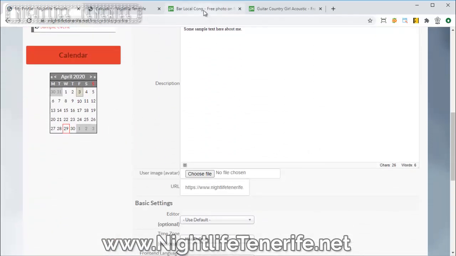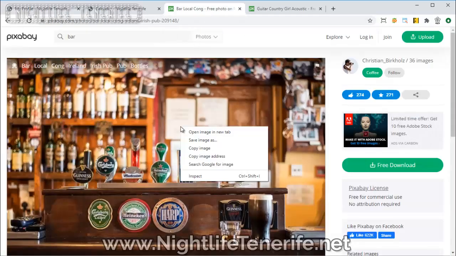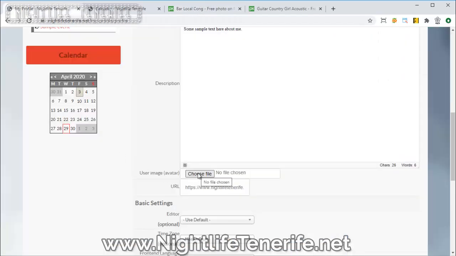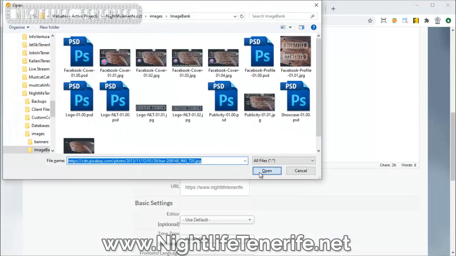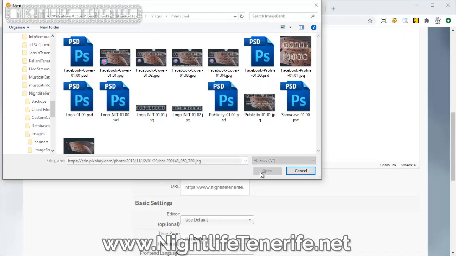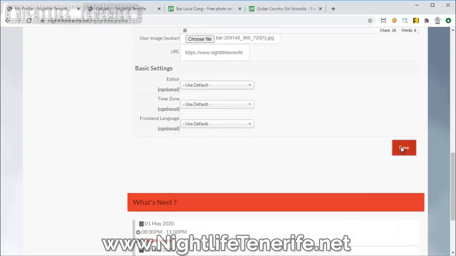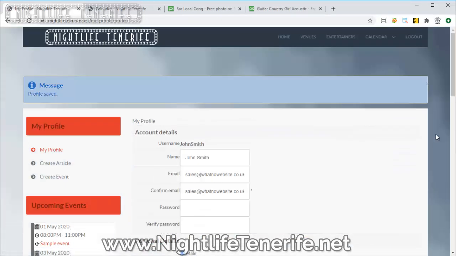And maybe we'll have an image as well. So I have an image available here. I'm just going to right click on that image and select copy image address. There we go. And click save. Bingo. So that's already saved.